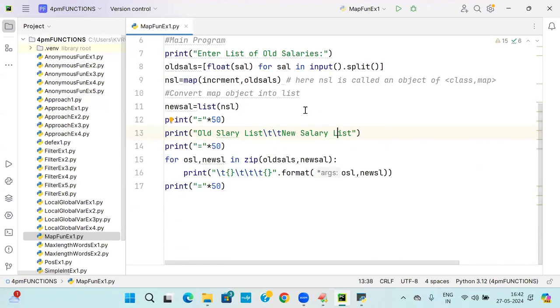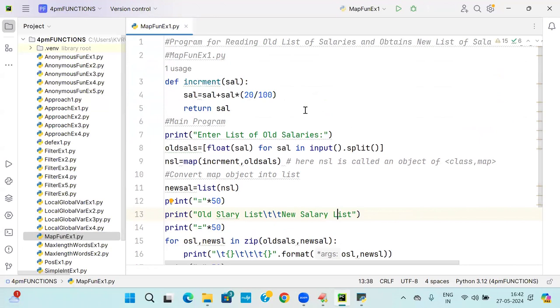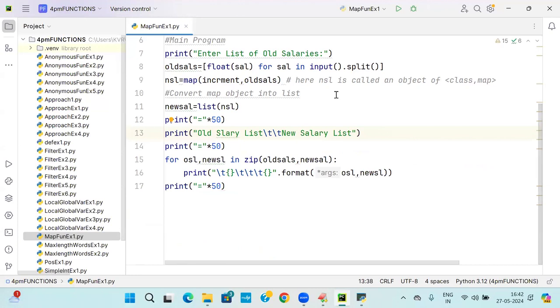Right. Open that. Next, write a Python program which will accept a list of numerical values, and find their squares and square roots.